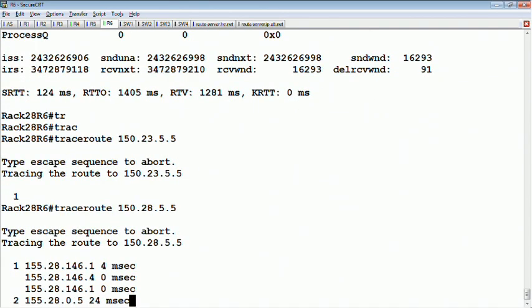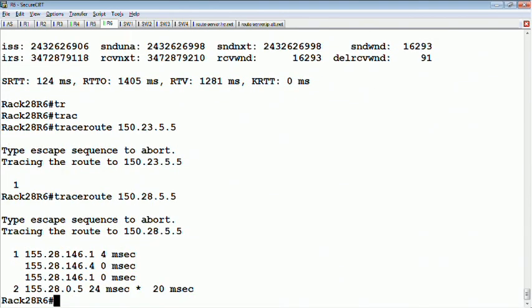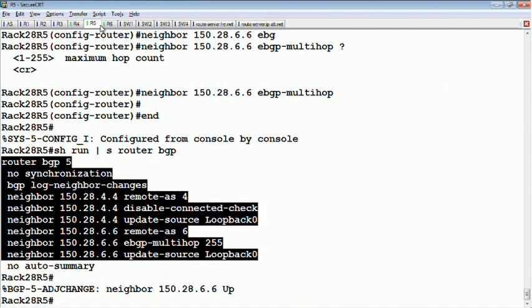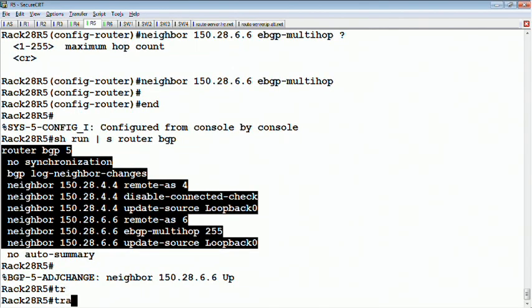150.28.5.5. It says I either go to router 1 or to 4 and then to 5. So in either case, regardless of whether I'm going to 1 or 4, it's going to be no more than 2 hops away.